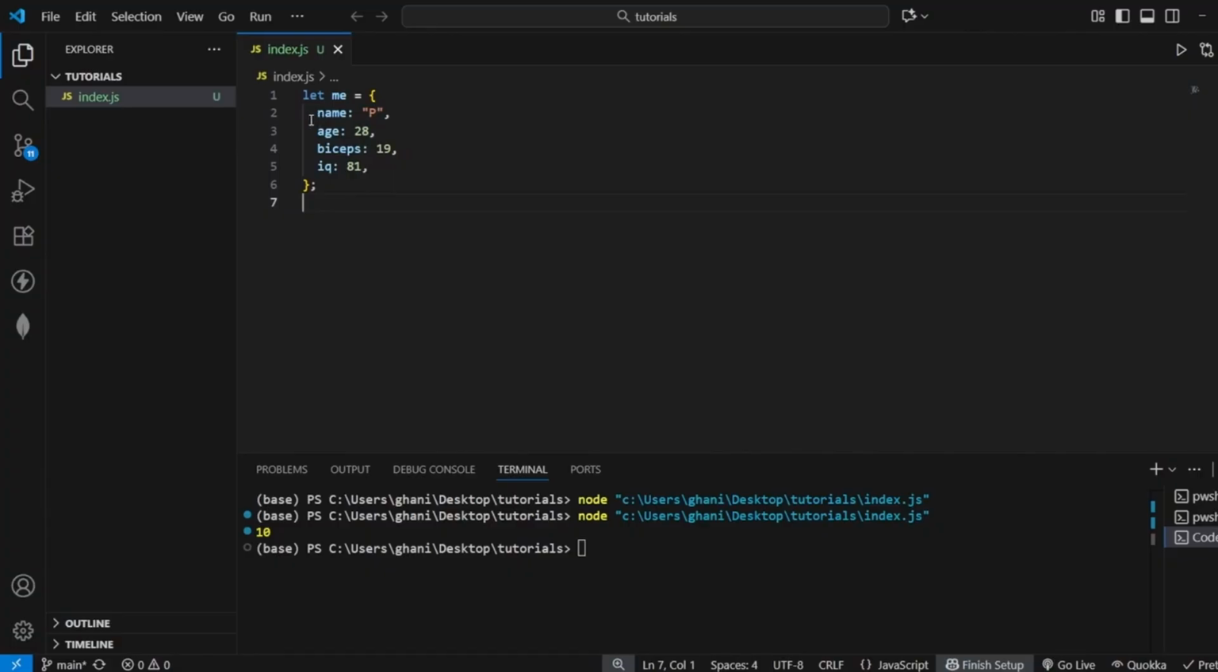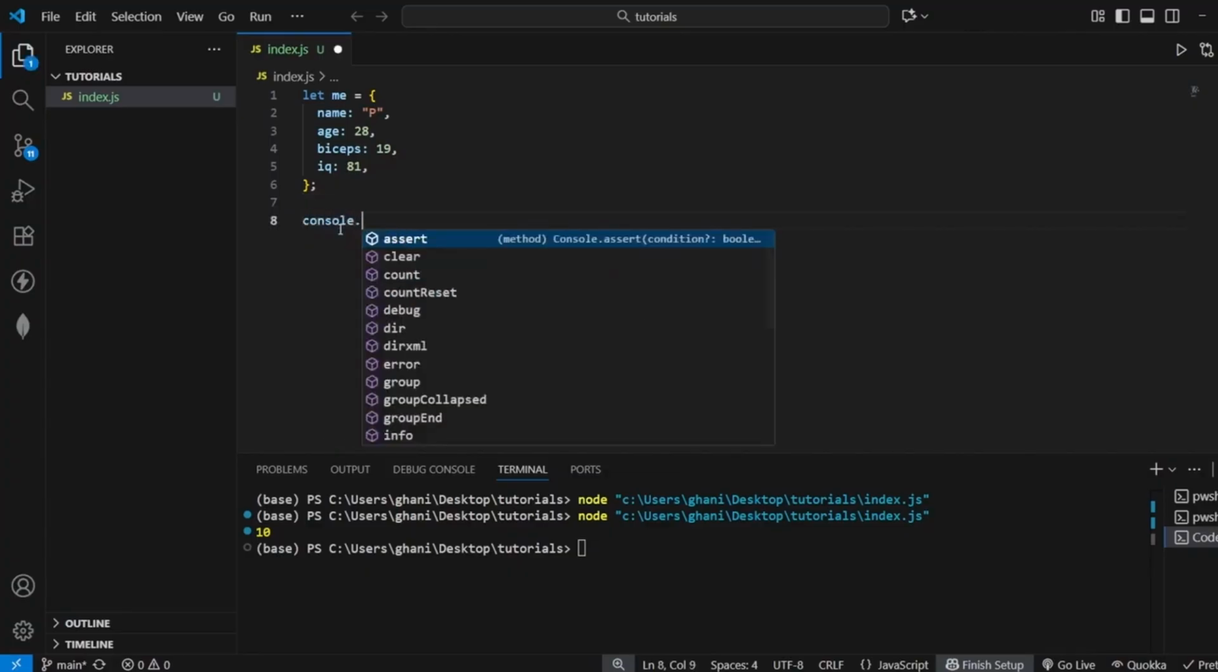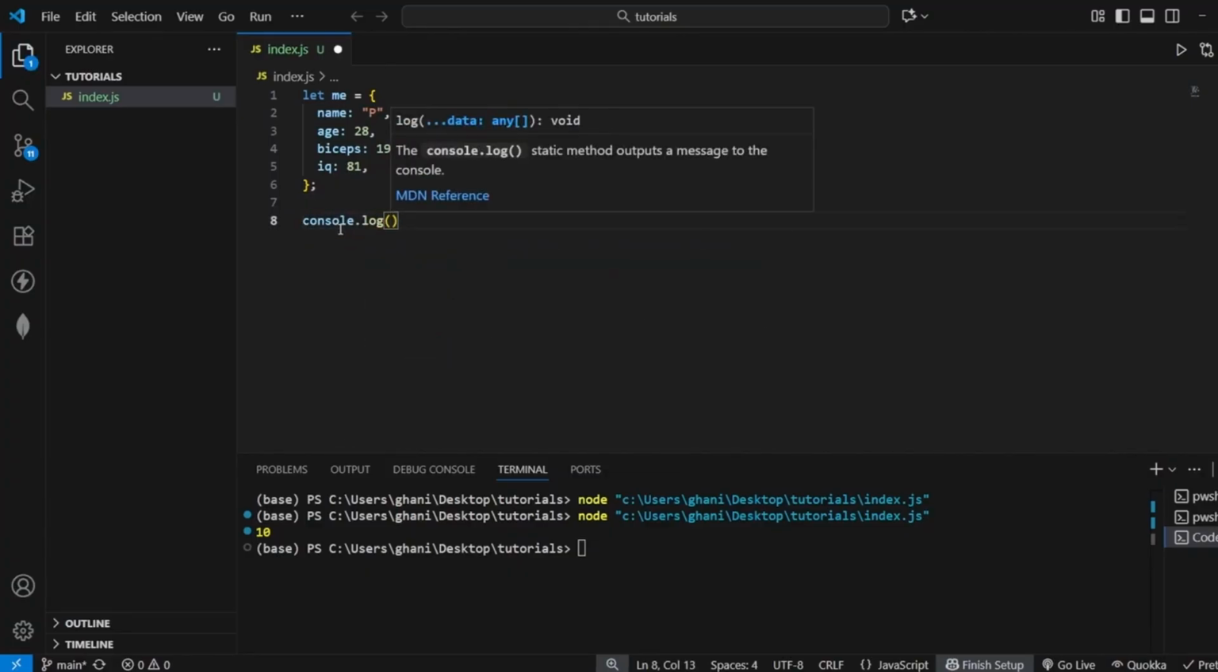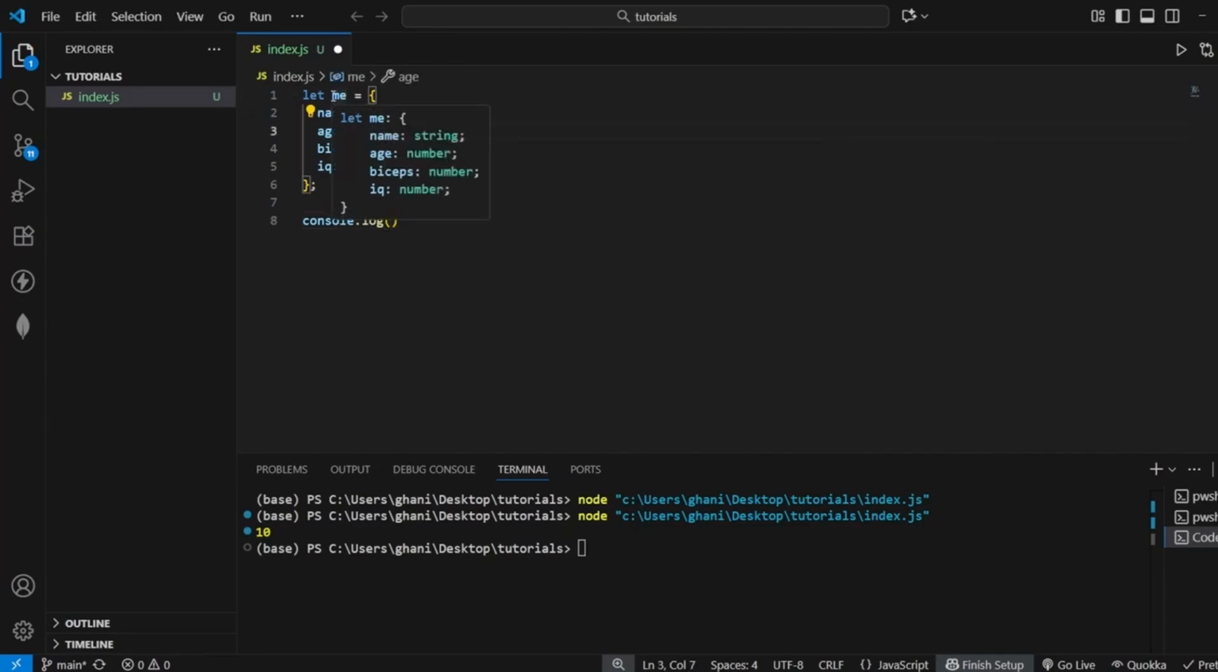Imagine you would want to access the keys, the values, or the keys and the values inside of an object. And in JavaScript, there exist methods to do that. So let's take a look at them by console.logging the results of those methods. So let's imagine we just want to get the keys for this entire object. So for this me object that includes the properties name, age, biceps, and IQ. So essentially the keys name, age, biceps, and IQ.